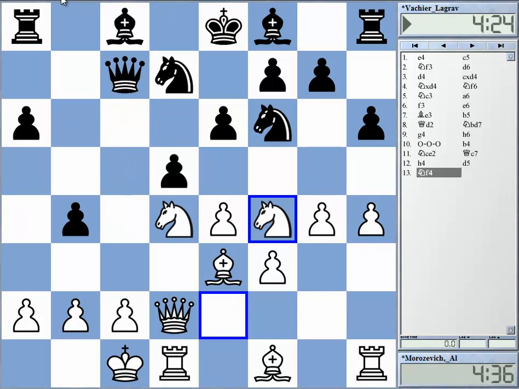And now Morozevich plays knight f4, which is quite funny, because it immediately just walks into this fork. But it has a very concrete idea. Of course, White wants to smash on e6, so it's very difficult for Black to not play e5 now. And this was a novelty at this point.